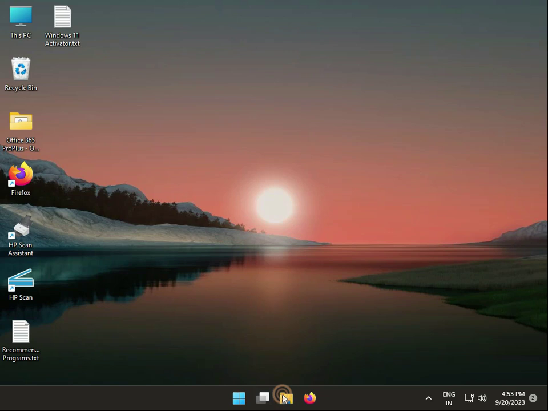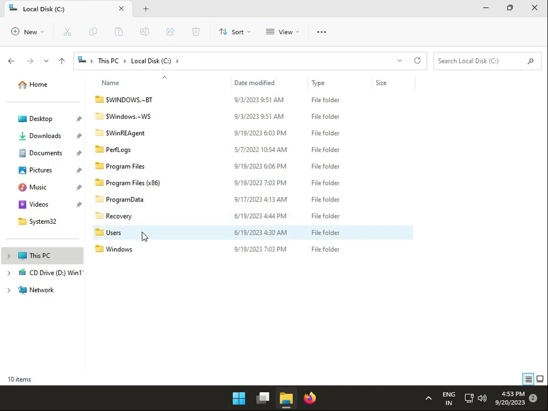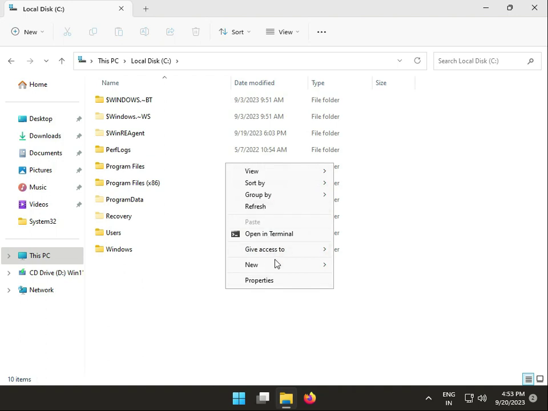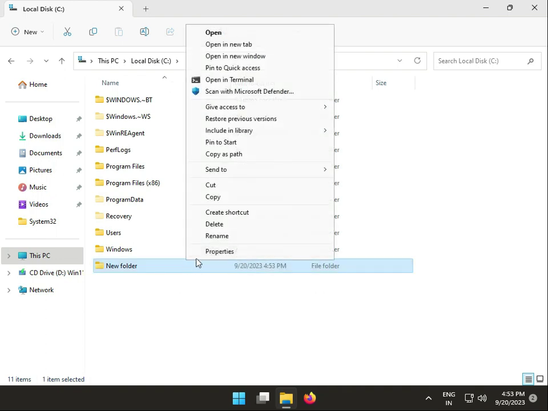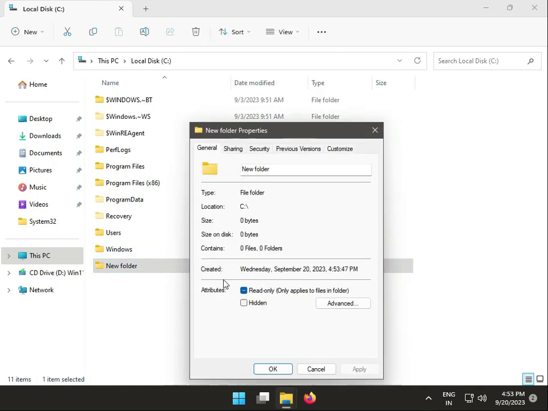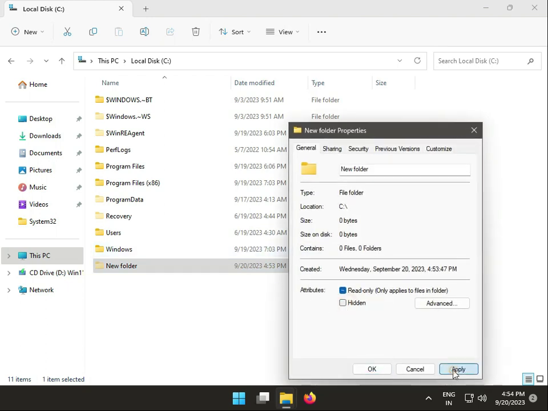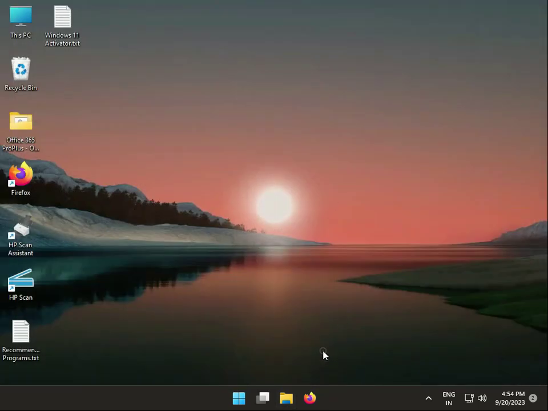Then guys, open File Explorer, which means This PC. Suppose I am creating one folder. Right click, show more options, and click on This PC. Please uncheck Hidden. Then apply, OK. Now the third solution.